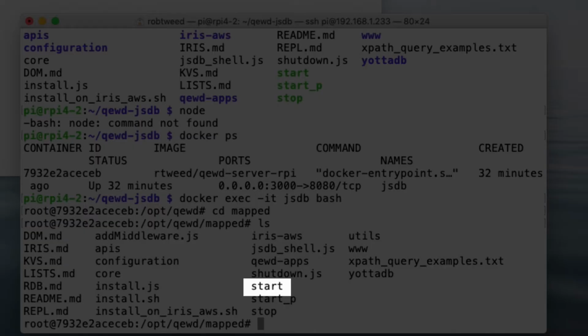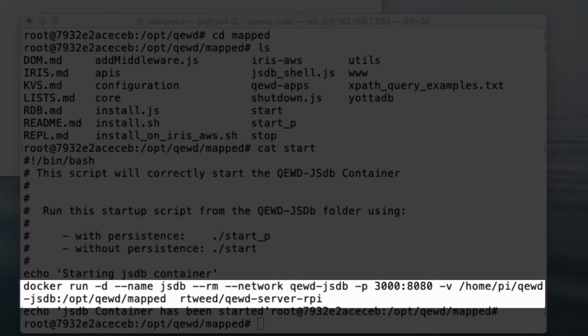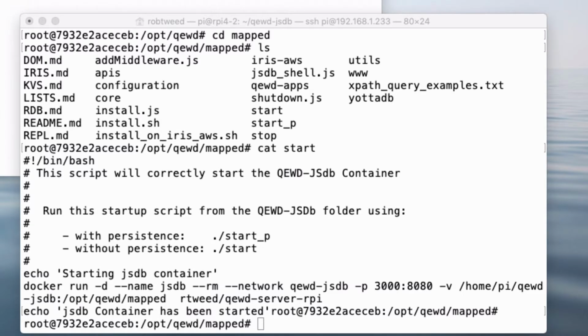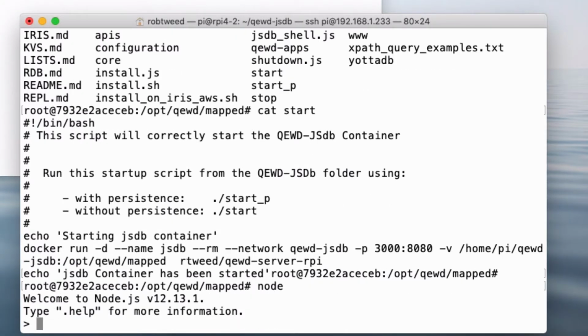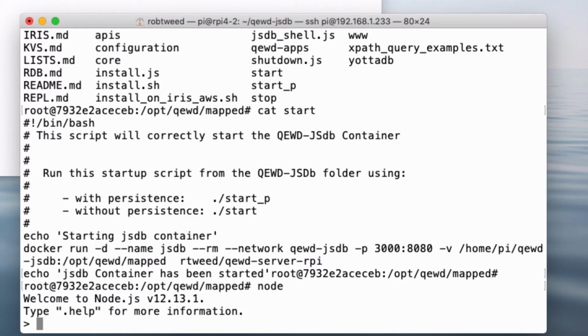In fact, we can look at the start command that we used to start the QEWD container. You can see the docker run command that I was referring to. And you can see the volume mapping here of the host's QEWD-JSdb directory. Right, we're now ready to start the Node REPL, and we do that by simply typing the node command. Next, we load the JSDB shell module. This is a module that's supplied with QEWD-JSdb, and you can see it here in the mapped directory. We use the require function to load it.